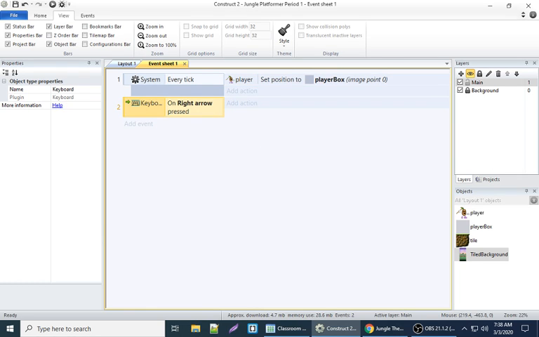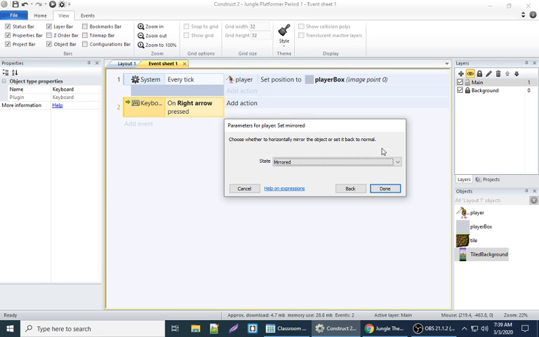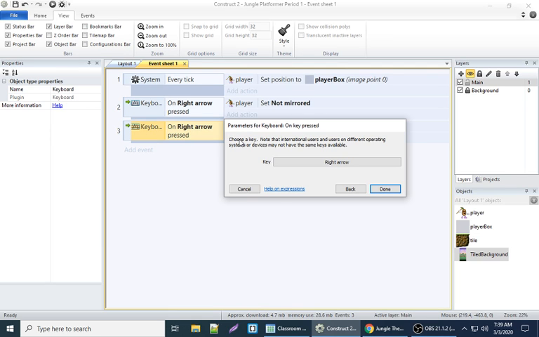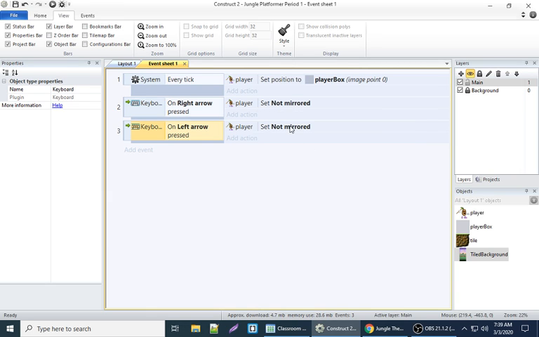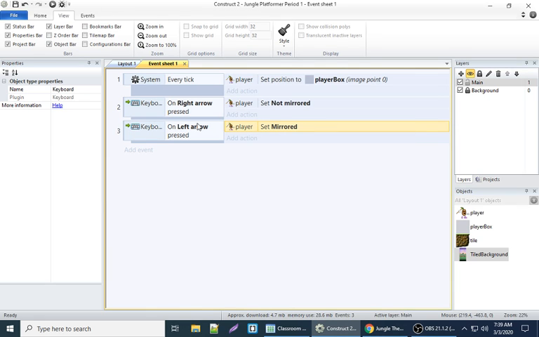We're going to add an action, and I think left arrow would be better to do first, but we'll do right arrow first. Right arrow, add action to the player, and the action we're looking for is mirrored, and we're going to set mirrored to not mirrored for right, because he's facing to the right already. I'm going to copy this line with Control-C, paste it with Control-V, double-click on this to change it to the left arrow, and change it from not mirrored to mirrored. So that way it'll face the opposite way.